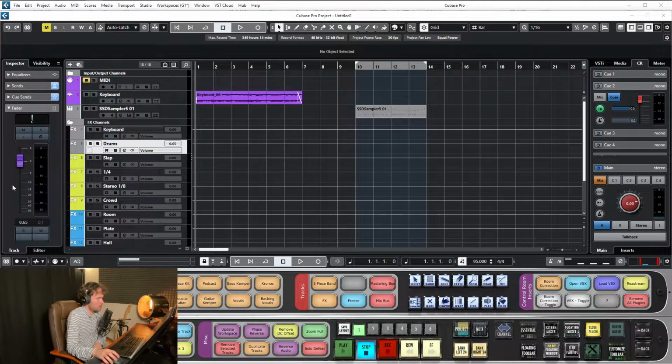Techniques that I use when mixing, and it's to do with creating depth in a mix. So we'll just go straight into Cubase and get started on it.